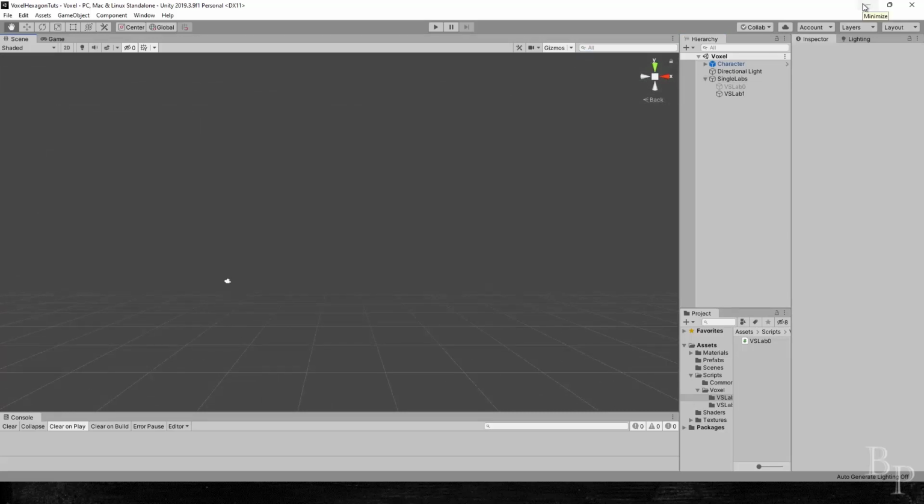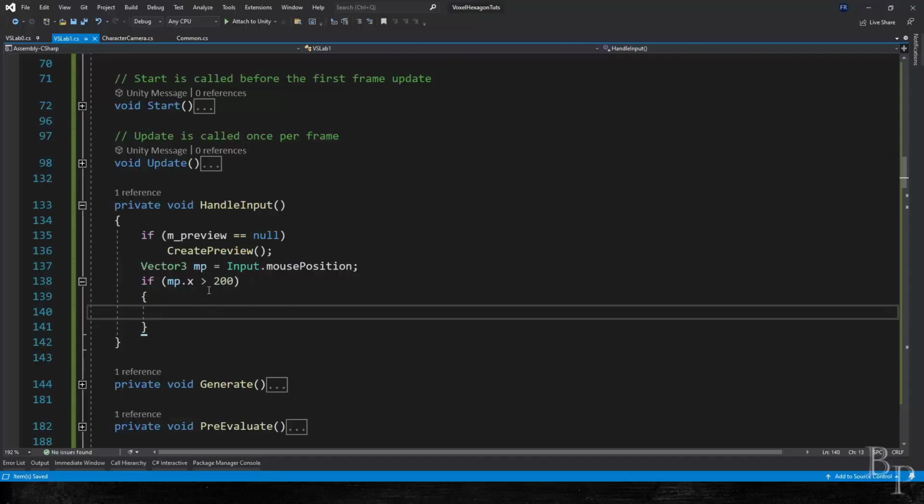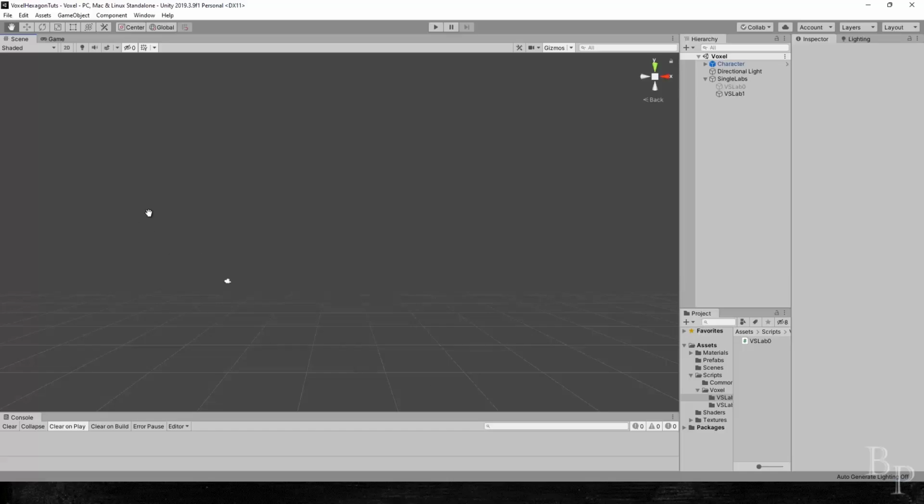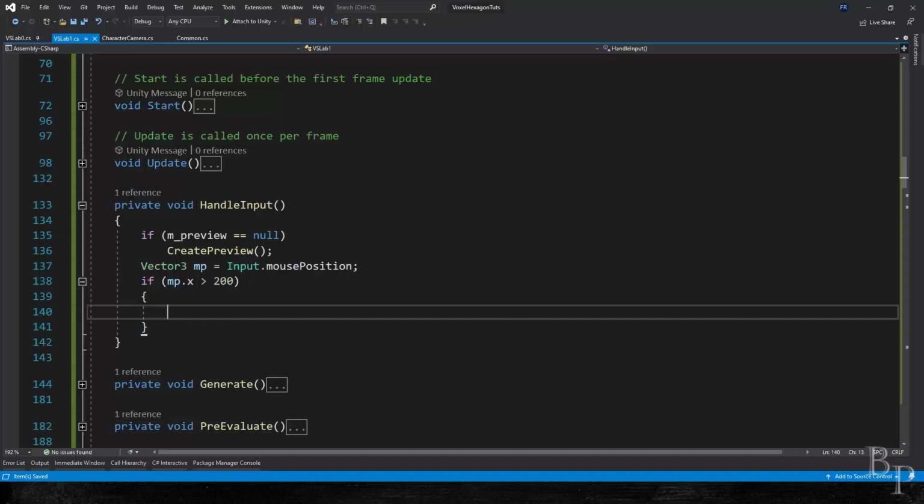So to make things quicker, I'm just going to go ahead and implement this. Canvas will have a panel over to the side that's 200 wide, and I do not want, when we click on that canvas, to edit things in the scene. So we'll go ahead and put that in place right now.